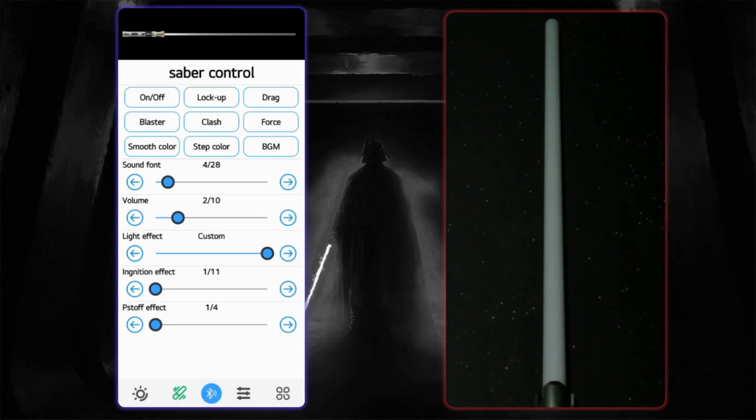Welcome to part 6 of the SMPixel V4 / HPixel Bluetooth app tutorial. In this video, you will learn how to edit and create drag effects.